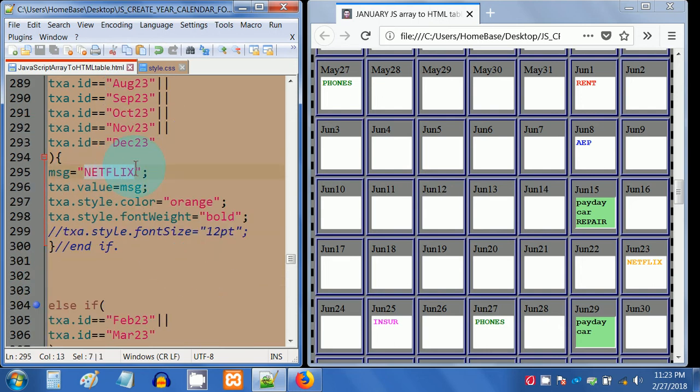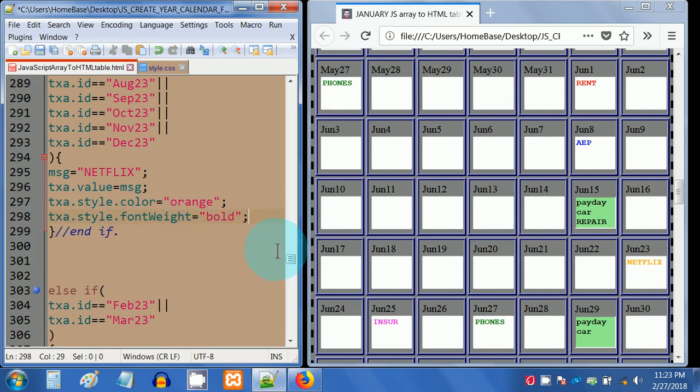The value of MSG is now going to be Netflix. The txa.value is going to be MSG, which is Netflix. txa.style.color is going to be set to orange. txa.style.fontWeight is set to bold. We are not going to change the font size, so I'll delete that. And then there's the ending curly brace.